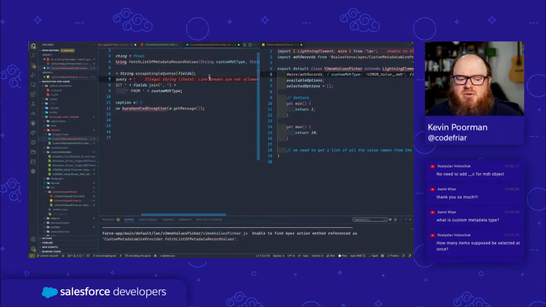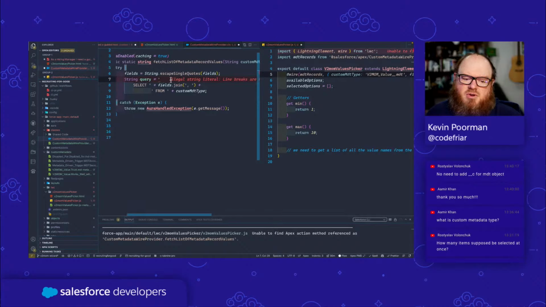Illegal string literal. Okay, fine. Okay, you happy now? I could probably do that all in one. But I'm going to overwrite fields to be string escape single quotes. And then we're going to say join all those with a semicolon. And then from... Yeah, okay, so I'm going to save that.